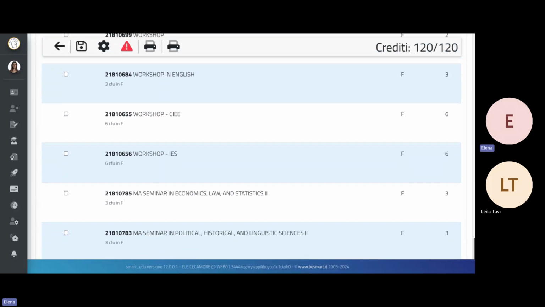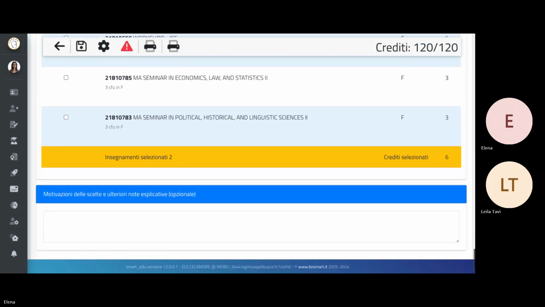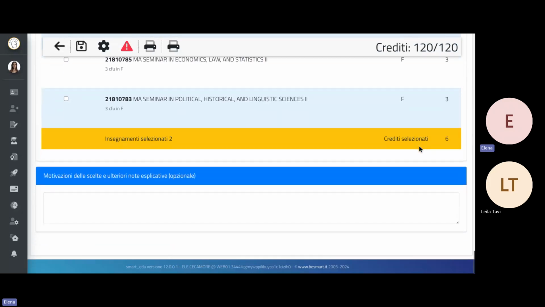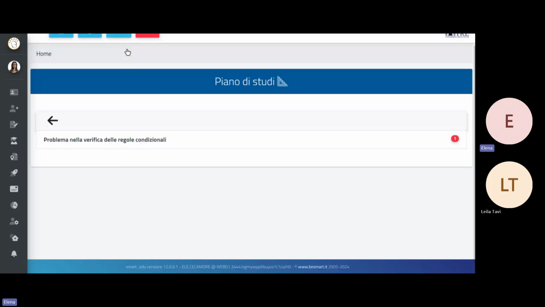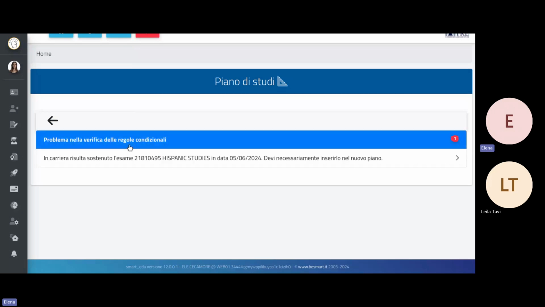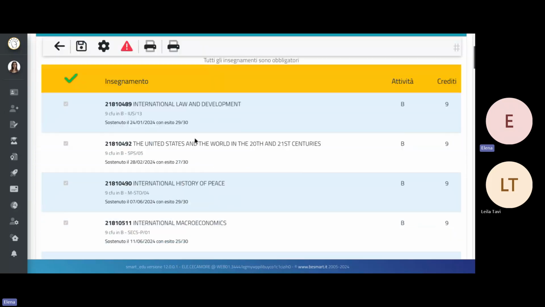You can scroll down to see the other possibilities that you can take. And now you can see I have 120 credits selected. What it shows here is the errors. And here I have one error that says there is a problem in the verification of the conditional rules. In the sense, it says that I have already taken my Hispanic Studies exam, so I have to necessarily put that. As you can remember, we put Russian instead.